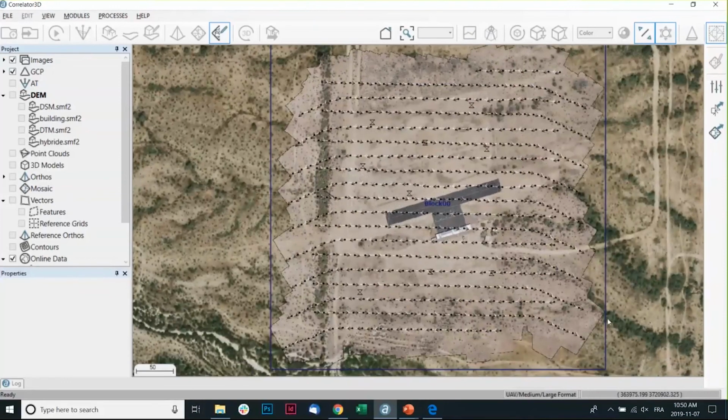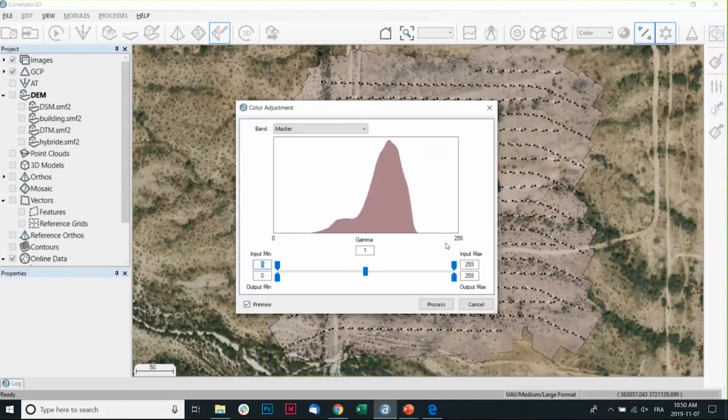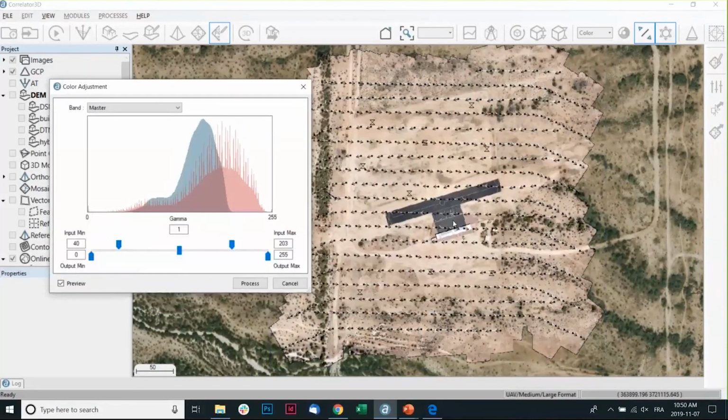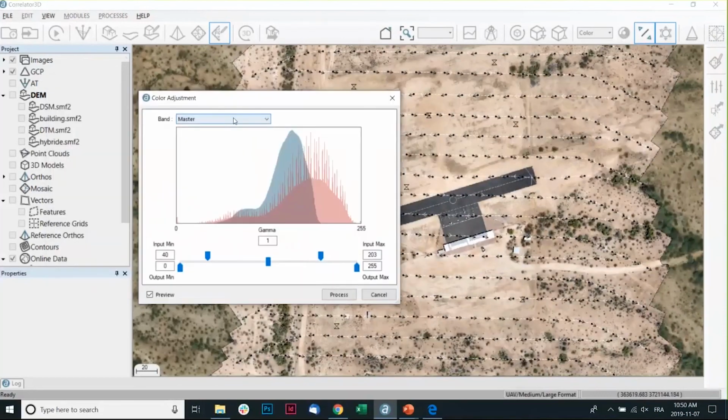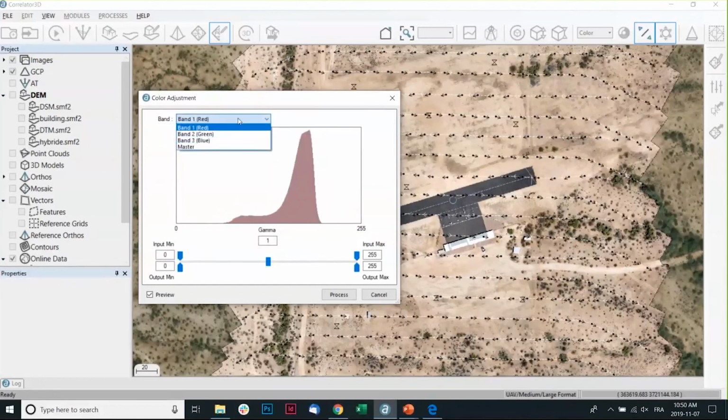Also, in your mosaic, if you want to assess the radiometric quality, you could adjust the histogram of your mosaic. So I could stretch the input histogram like this. And then playing with the color, I could also preview it before and after. Also, you could adjust individual bands. I could adjust the red band, the blue band, the green band, depending on your needs.